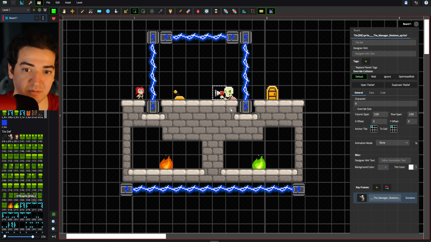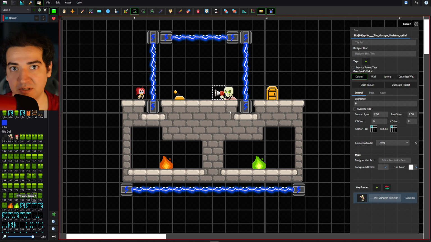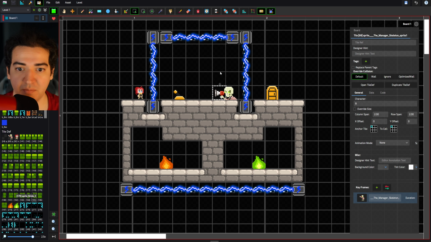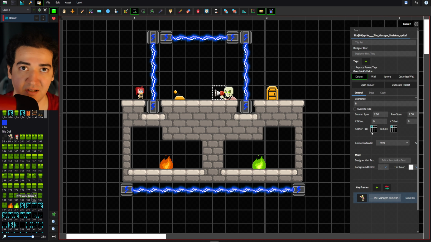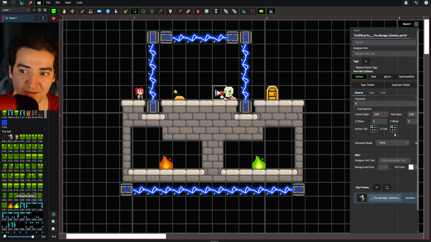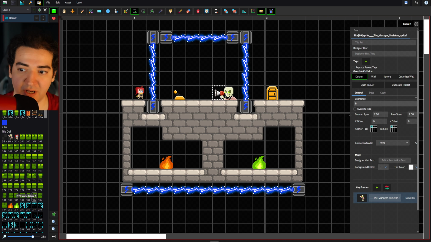To fix this, I need to set the anchors right. I want to anchor the tile to the bottom left corner of the board cell, and I want the anchor origin of the tile depth, basically of the sprite, to also be the bottom left corner of the sprite. Over here I have two settings for anchors. One is the tile anchor and the other one is the cell anchor. So I have to set the tile anchor to bottom left.